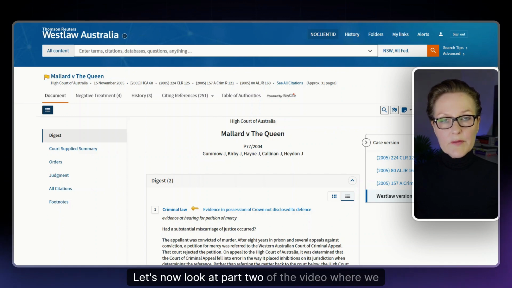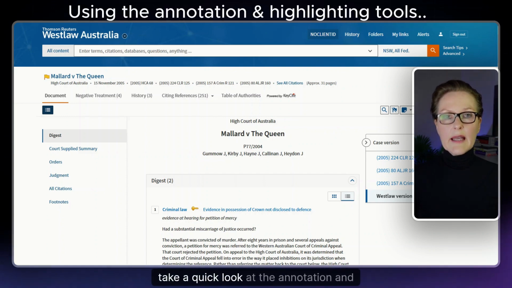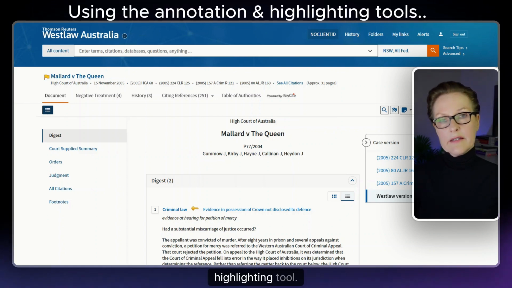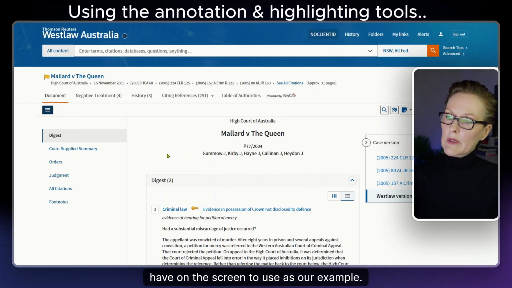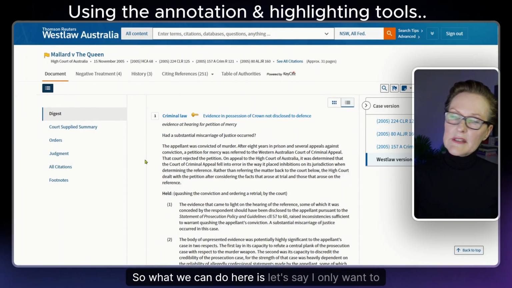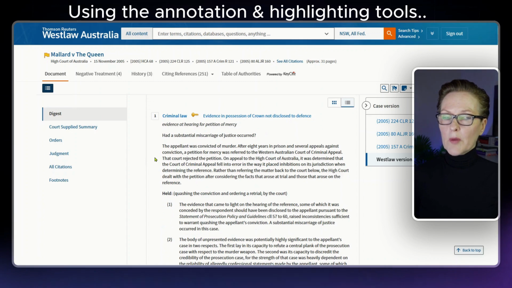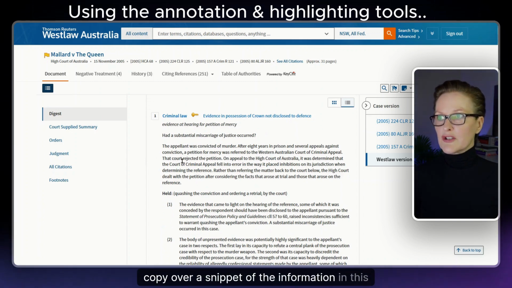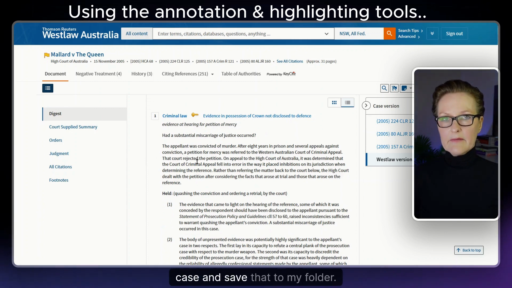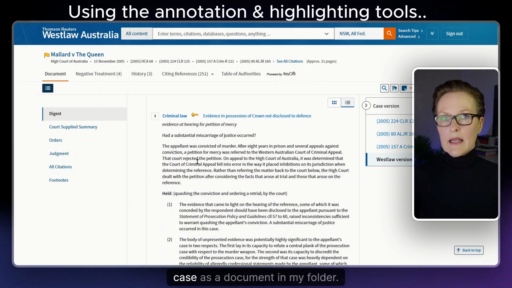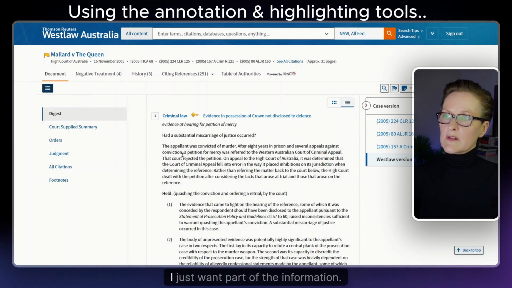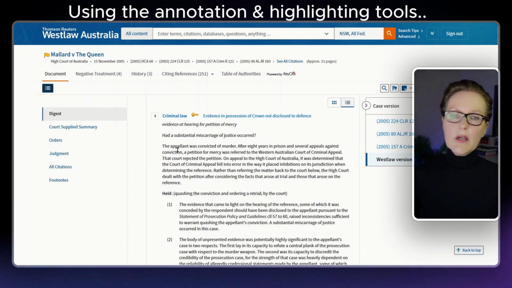Let's now look at part 2 of the video where we take a quick look at the annotation and highlighting tool. I'm going to stick with my Mallard case that I have on the screen to use as our example. So what we can do here is, let's say I only want to copy over a snippet of the information in this case and save that to my folder. Let's say I'm not interested in saving the whole case as a document in my folder. I just want part of the information.